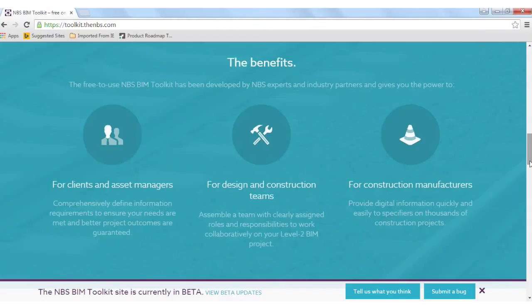Across all the new build and refurbishment projects that these and other government departments will be running, they'll be running these projects in accordance with Level 2 BIM, of which the minimum requirements are captured in the BIM toolkit. However, whether public or private sector, clients need to think about their information requirements far more than they do at present and define this up front, and the toolkit really helps to do that.